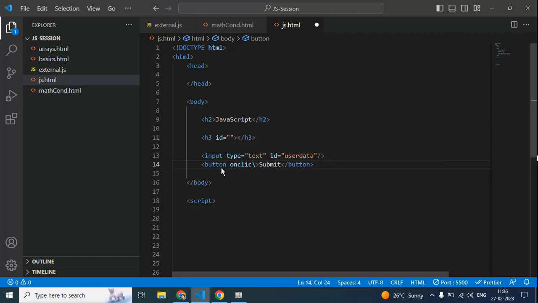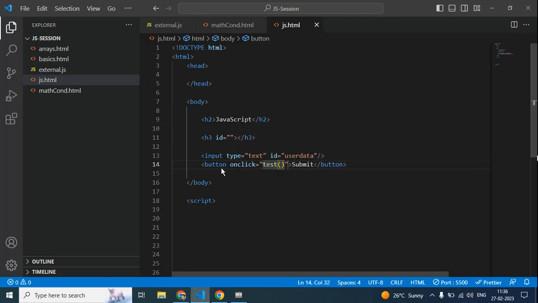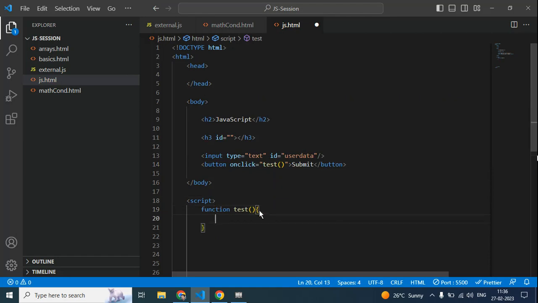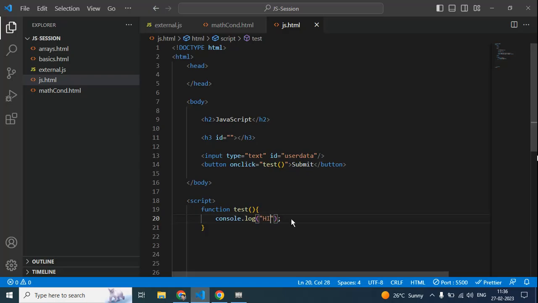On click, I'll write test. Okay, inside the script, I'll call the function test. Here I'll write console.log hi. To check a function, you can use alert or console.log hi. Yeah, when I click submit, look, it is showing hi, which means when I click this, the function is getting called. Okay, now I'll remove this console.